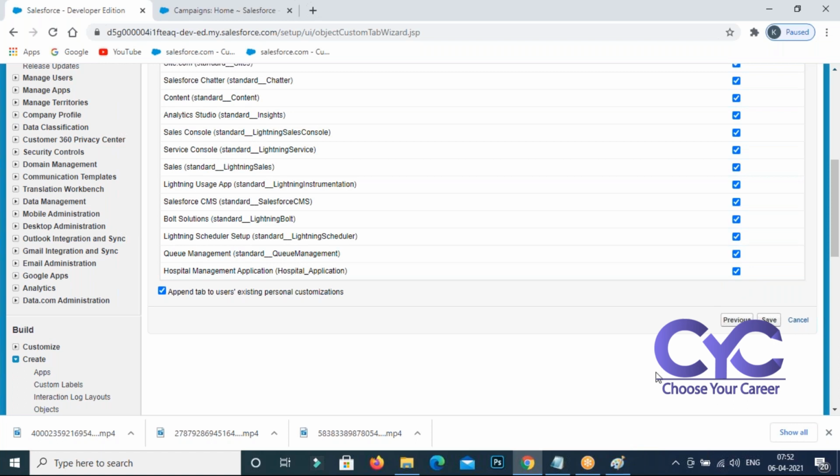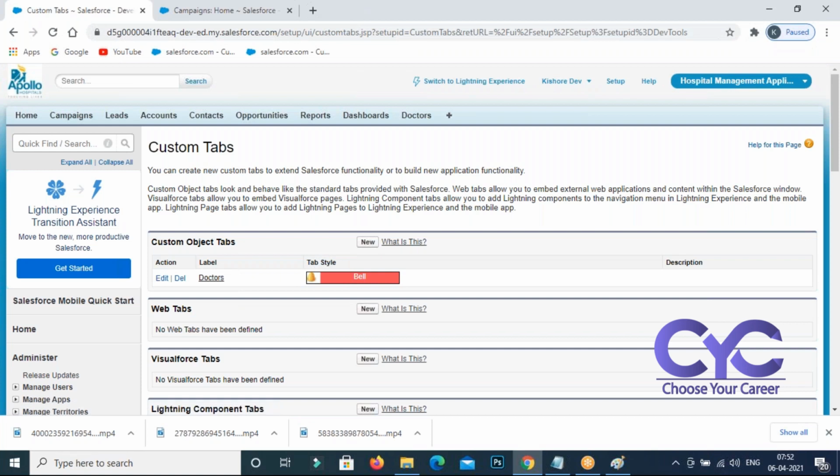Finally, save it. So your tab has been created. Look at this. Is the tab set up here or not? Can I find it? Is the tab set up or not?